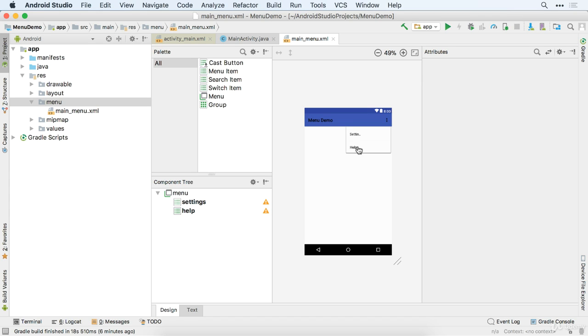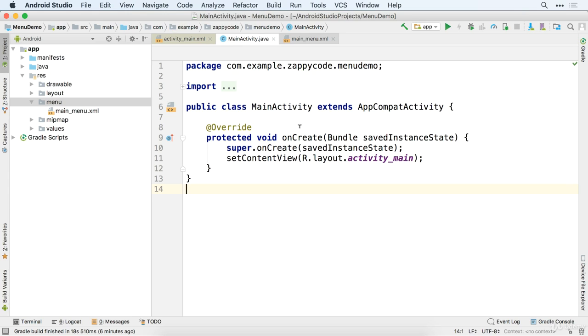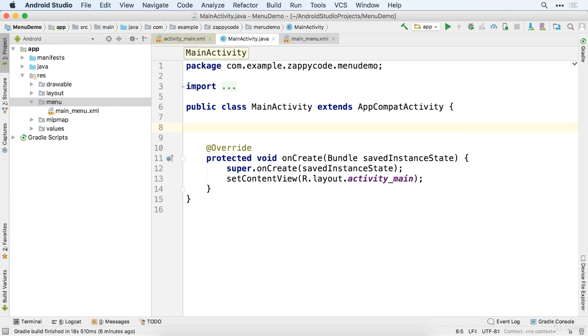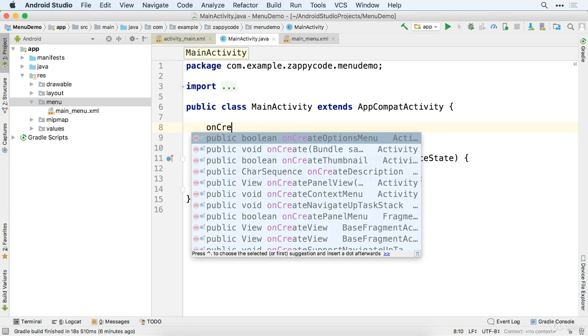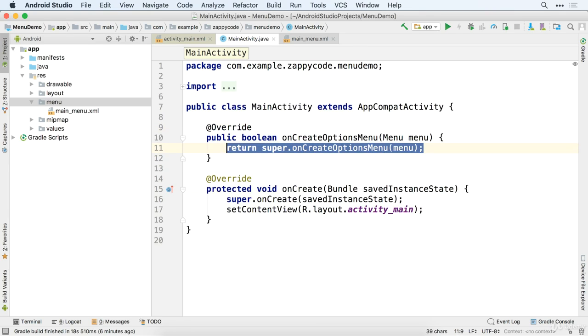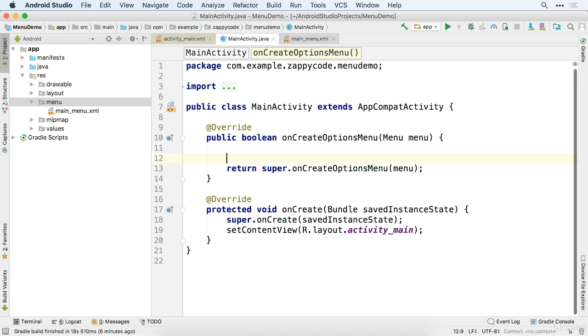Okay. So with those in place, we've got to write a little bit of code here. So let's go back to our main activity. We're not going to touch this onCreate method, but what we're going to do is add a new method up top, and if we just start typing out onCreateOptionsMenu, that's what we're looking for. It's going to do a ton of stuff for us. Basically, this is going to allow us to get the menu all set up.